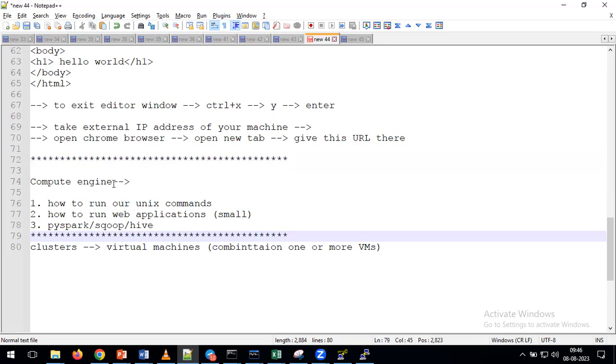Okay, any questions so far? Sir, once you create the cluster, these virtual machines are interconnected. Yes, obviously, right? See, okay.